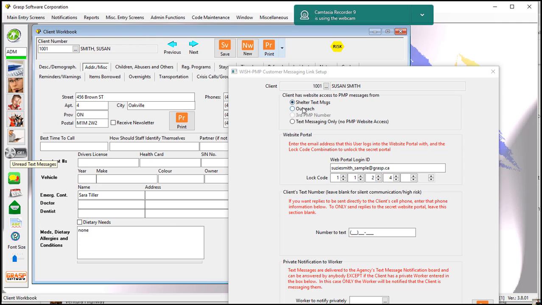So basically, if you have a client who is a high-risk client and you want them, or they want to use the web portal, which is secure, you may recall from your knowledge of the Wish PMP so far, the web portal section does not need them to have text messaging on their phone. They don't even need a phone. They can log in and do their messaging through a website portal. And there's also a handy way for them to journal events in their life there as well, which is totally private and just for them.